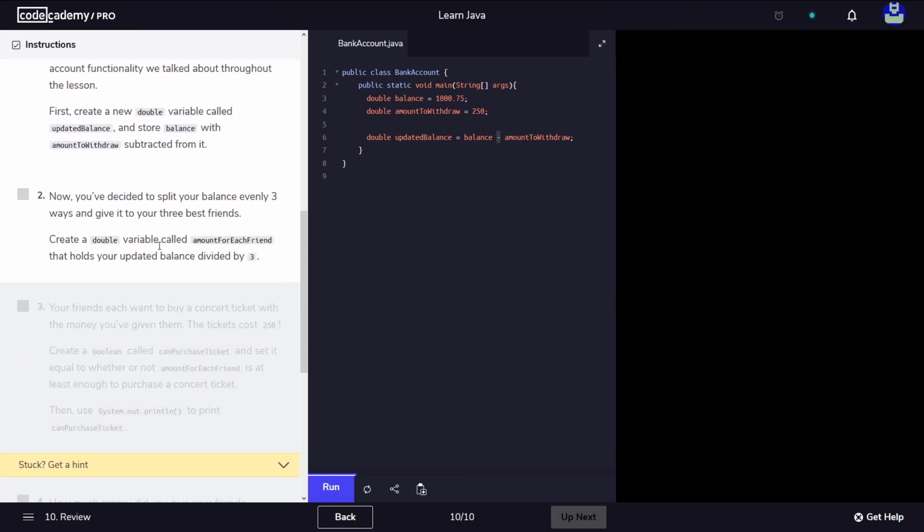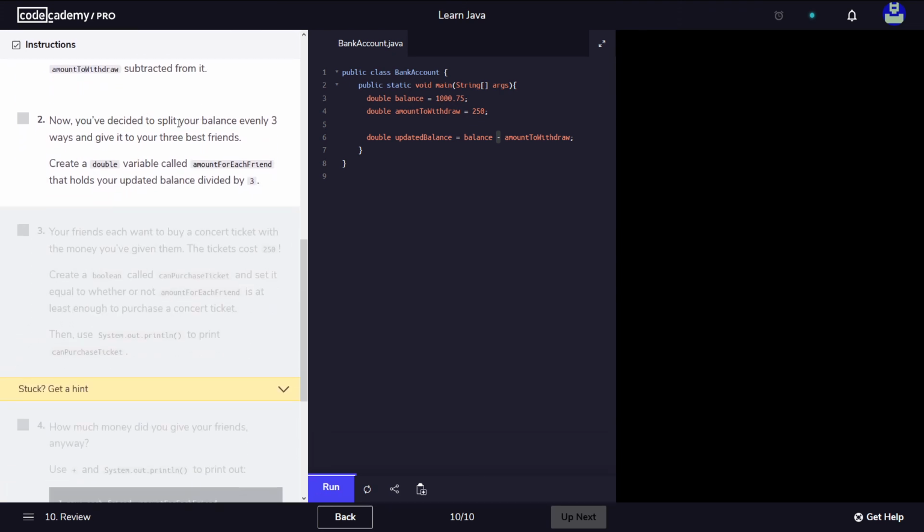Now in step 2, now you've decided to split your balance evenly 3 ways and give it to your 3 best friends. Ha, if only. Create a double variable called amount for each friend, and it holds your updated balance, so my updated balance, divided by 3. Okay, that should be the code for step 2. I'm gonna run this.